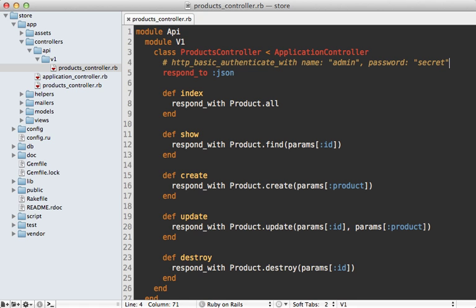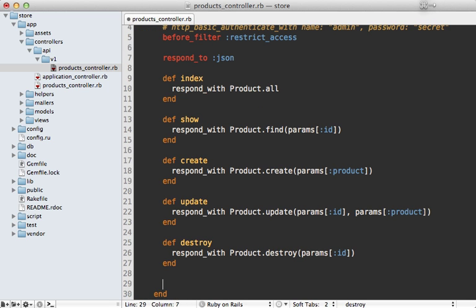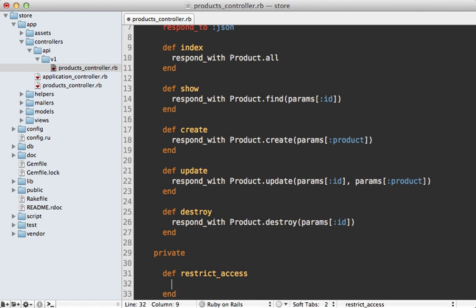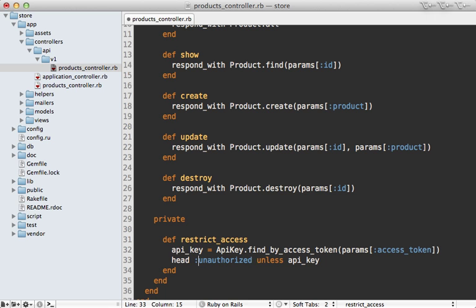So going into the products API controller, I will just do this through a before filter, call it restrict access, and then make this a private method down here, called restrict access, like that. And then here I need to fetch the API key based off of the token. So API key.find by token, actually access token, and then that's params access token. And then I want to respond with the unauthorized status unless we actually found an API key. So this head method will just render nothing and just set the status to 401 unauthorized.